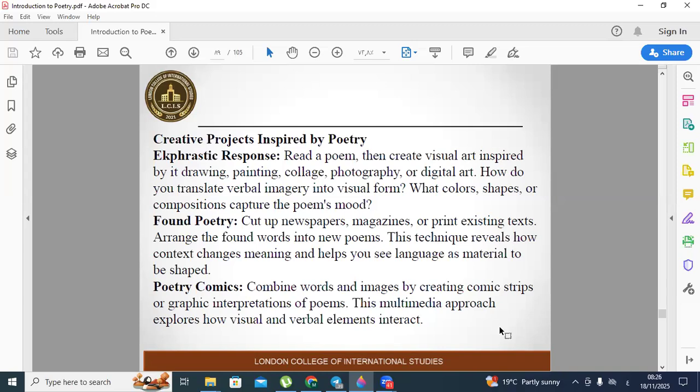Creative project: found poetry. Second, found poetry. Cut up newspapers, magazines, or print existing texts, and arrange the found words into new poems. This technique reveals how context changes meaning. The same words mean something different when rearranged. It helps you see language as material to be shaped, like clay for a sculpture.